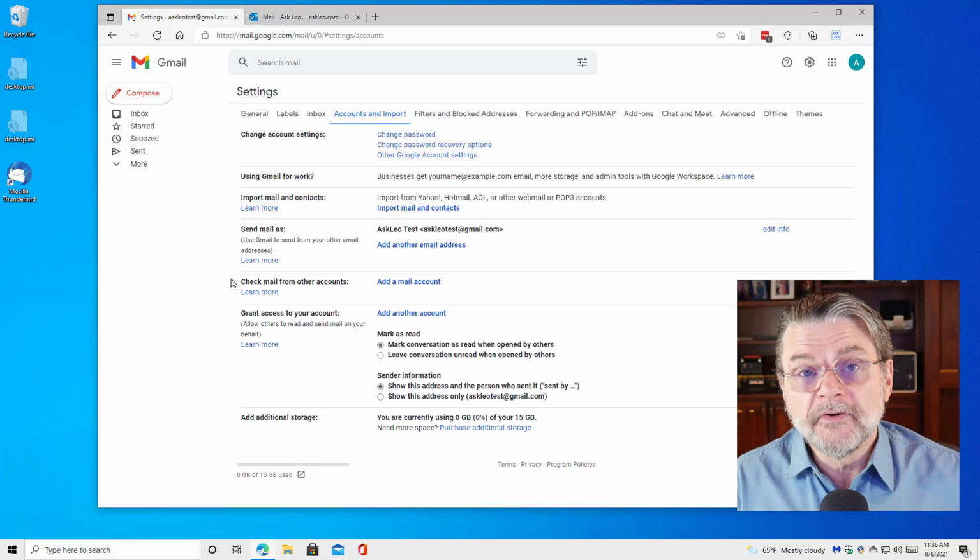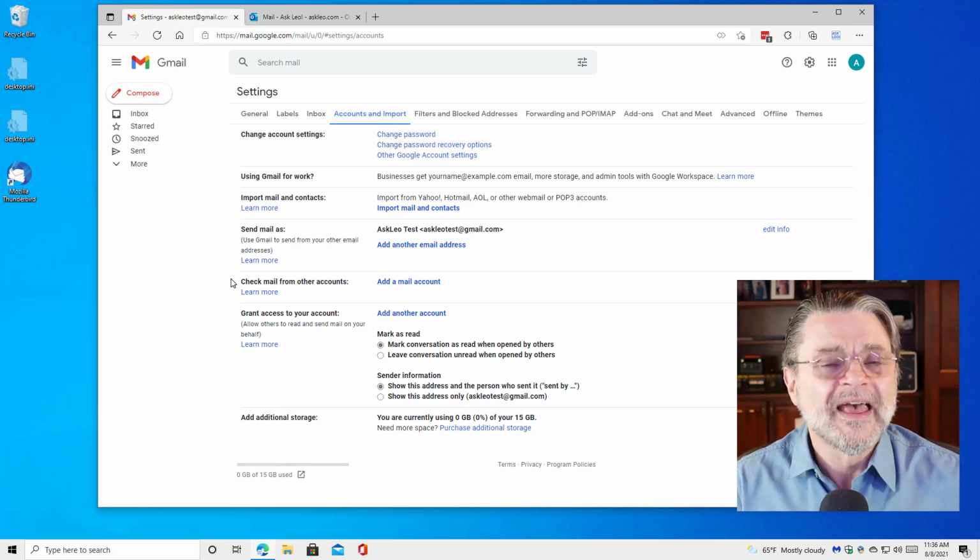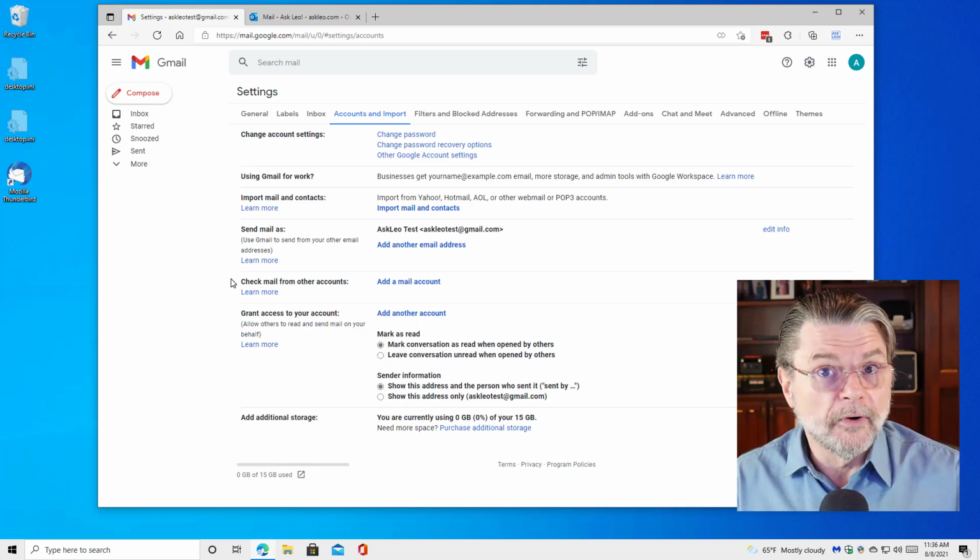But it is an approach if you're going to keep the old account, or if you want to just keep sucking up messages as long as the old account continues to exist. So that's another approach to solving the same problem using Gmail.